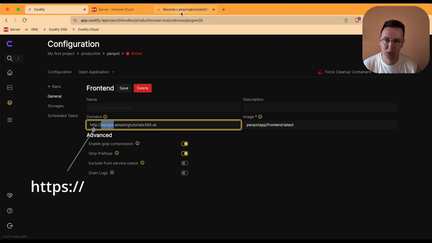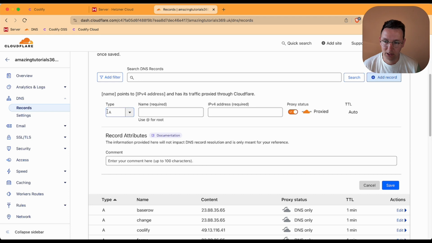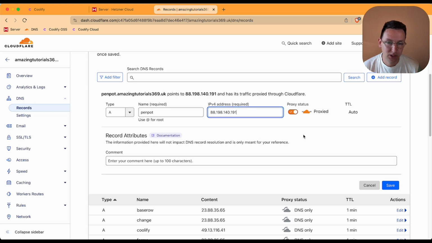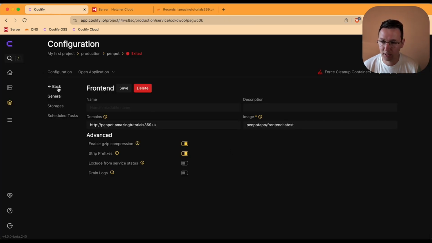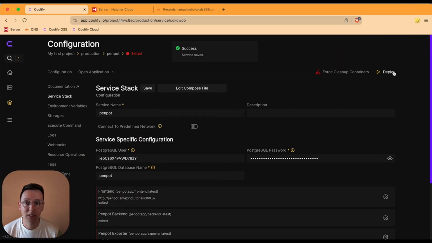And for Penpot, I need to create a record in Cloudflare. So for this, I'm going to hit save. I'm going to Cloudflare. I add an A record. So add record, A record, Penpot. And I'm pointing to the IPv4 address we got in Hetzner over here. Copy, paste. I turn off this proxy and put this to 1 minute. Hit save. And back in Coolify, I can just hit save again. Go back. Hit save one more time. And hit deploy.